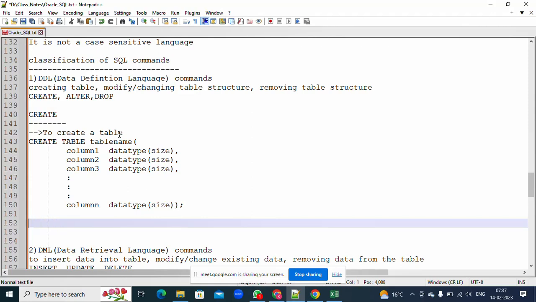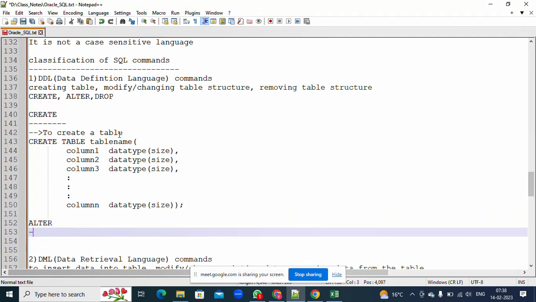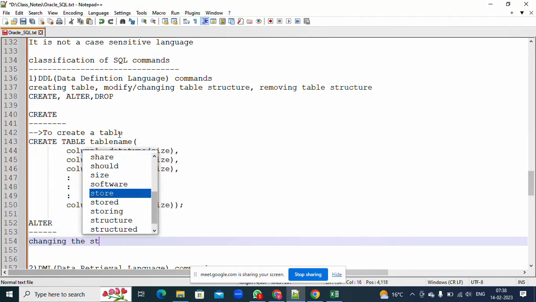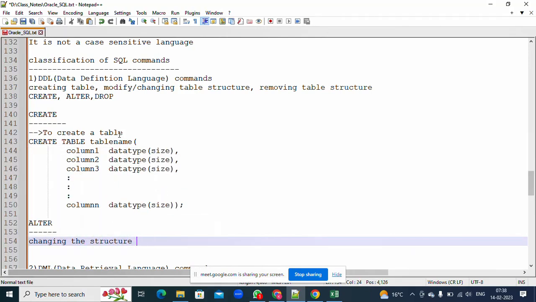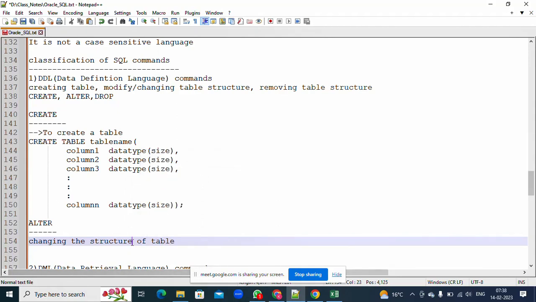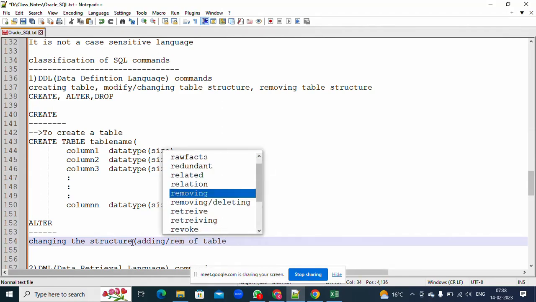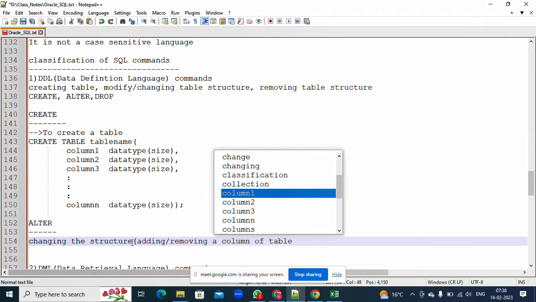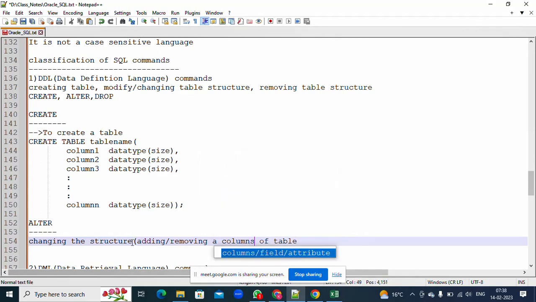Modify: the alter command is used for changing the structure of a table. Changing the structure of a table, in a sense, means adding or removing a column or columns, either a single column or more than one column.